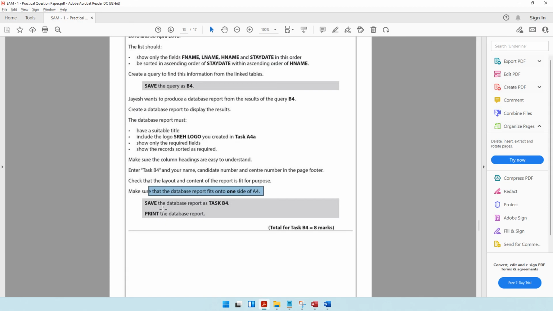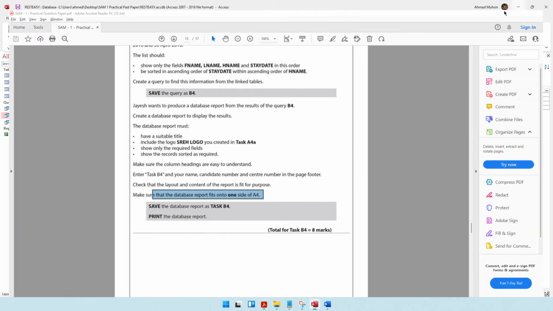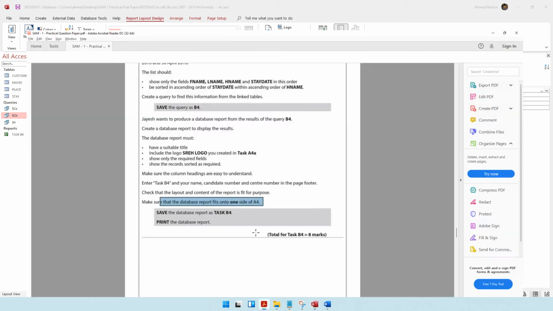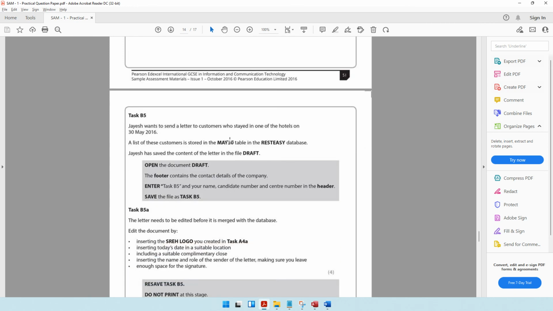Then the next thing is save the database report as task B4. So let's go ahead and click on save, and let's change the name to task B4 and say okay. That's it. Then the question paper says print the database report. So once again Control P, and you can go ahead and click on OK. So with that, you have now come to the end of the database activity as well. There is just one activity remaining, which is connected to word processing. Okay, so I hope things are going well. See you in the next video.